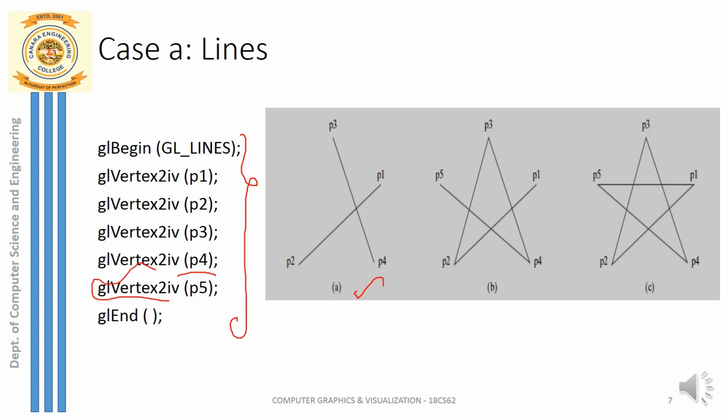glVertex P5. See here, for all these glVertex calls I have taken the vertex v form as a pointer. Why? Because I am passing the parameter as an array. P1 is an array, P2 is also an array, and all these arrays contain the x coordinate and y coordinate. So it's all 2D lines that I am drawing, and here this 5th point, can you see anywhere the 5th point displayed here in case A? No, there is no 5th point displayed.